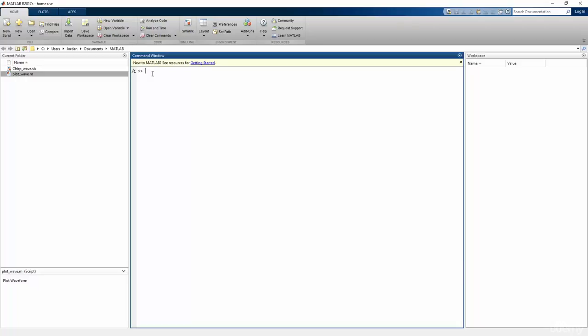And like I said, throughout the rest of this course, we're going to be constantly using the command window. So this is just a brief overview of how you can use this.